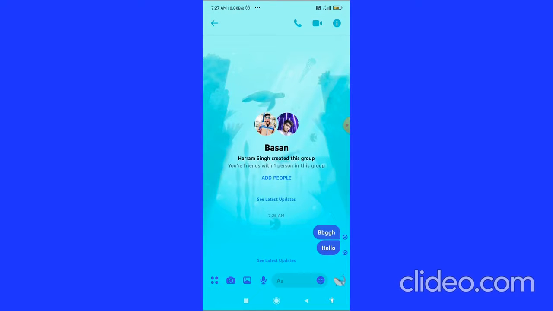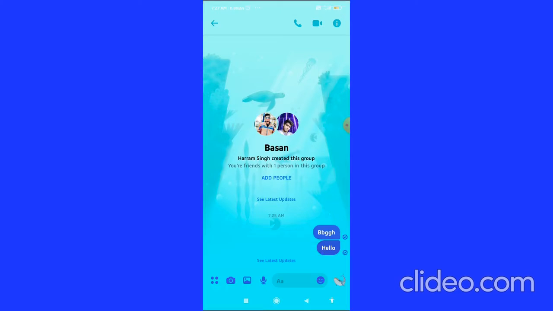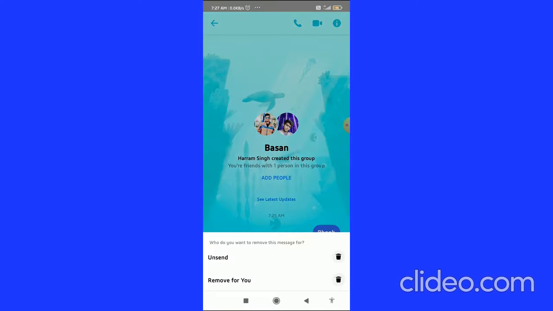conversations, and then you have to long hold any of the chats that you want to remove. And at the bottom of this page, you can see the remove option. In the bottom right corner, you can see the remove icon. You have to click on remove, and it says unsend.